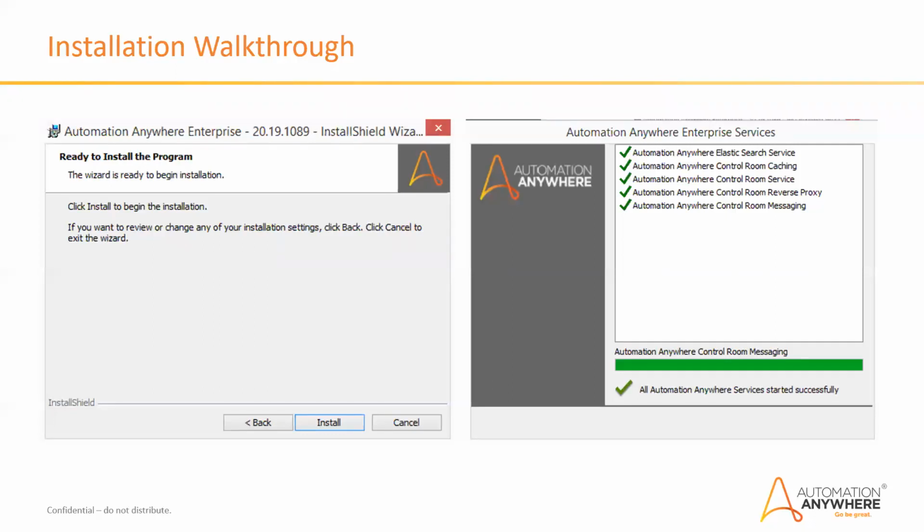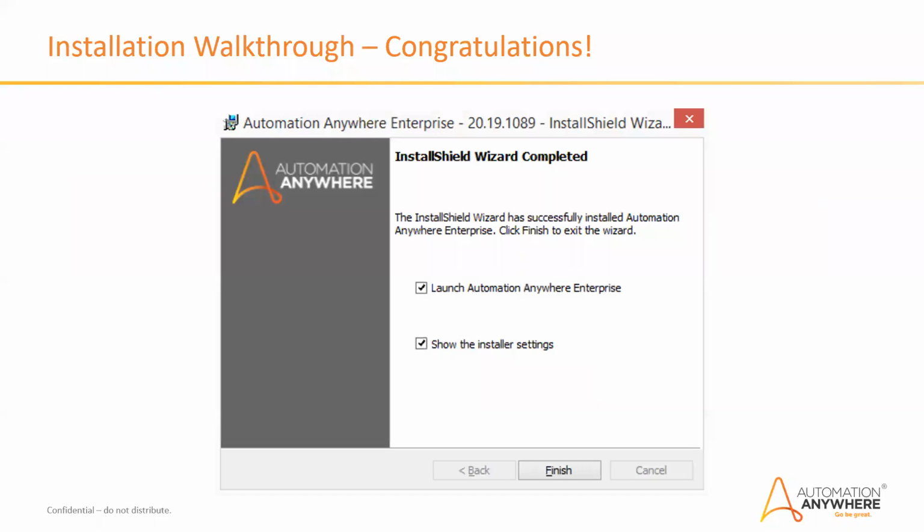Okay, once you're done with that, congratulations. You've just completed your first installation. So now you can actually launch Automation Anywhere Enterprise. When you click Finish and launch Automation Anywhere Enterprise, it's going to take you through the configuration of the control room. And for that, we've provided a short video. So hopefully this will come through.